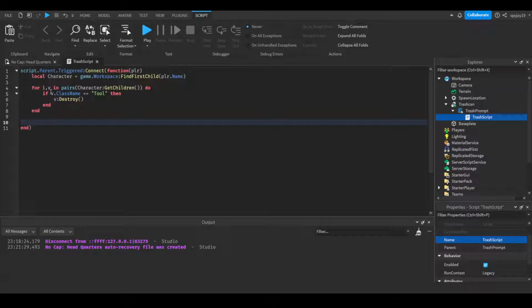Anyway, we're going to do another for i, v in pairs loop. We're going to do for i, v in pairs plr.Backpack:GetChildren(). We're pretty much searching the backpack and the character. Now for this, all we have to say is v:Destroy(). The reason for this is that everything in a player's backpack is a tool. Nothing can be in the player's backpack unless it is a tool. So we can just do v:Destroy().